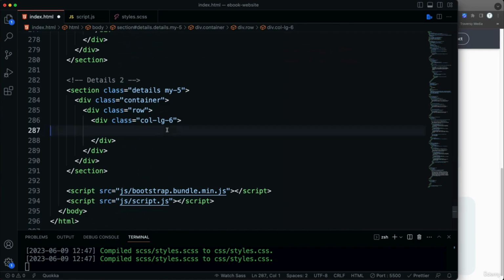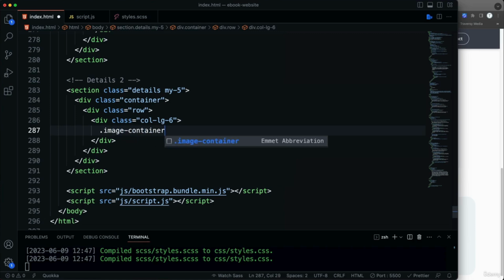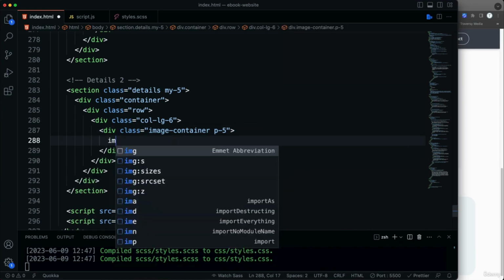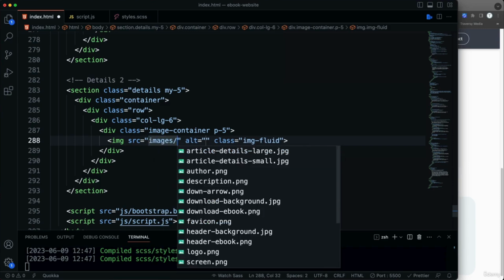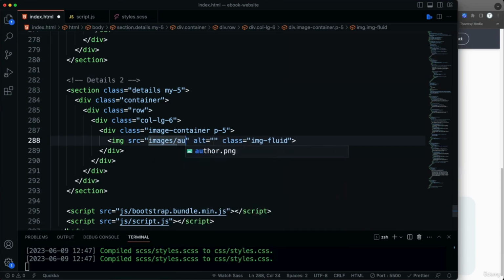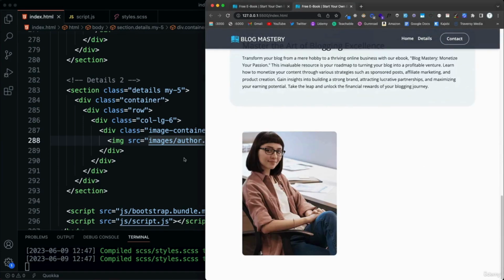All right, so back down to the details 2. In the first column, we're going to have the image container. So now the image is going to be on the left. The first one was on the right. And let's do p-5, padding 5, and then image. We'll give it a class of img-fluid, and the image is going to be in the images folder, and it's going to be author.png. So it should look like that.